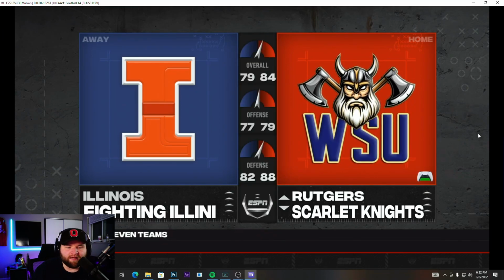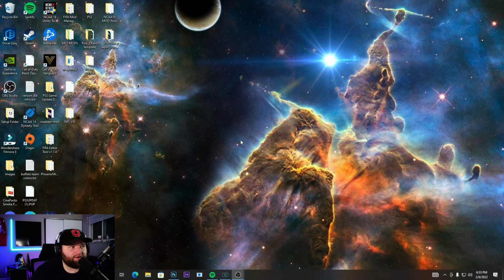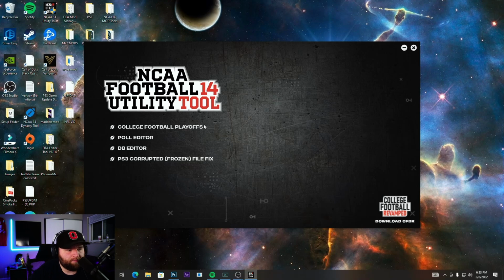Okay, but wait, it still says Rutgers. What do you do? I'm gonna show you. Let's go. What I use is called the NCAA 14 utility tool. Once again, you will find it in the College Football Revamp Discord. You can Google College Football Revamp and there should be an invitation on their website.